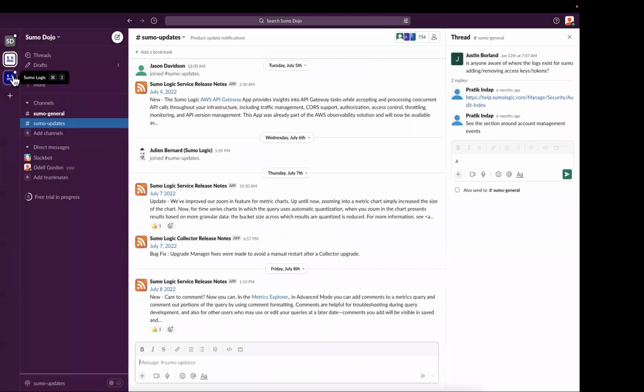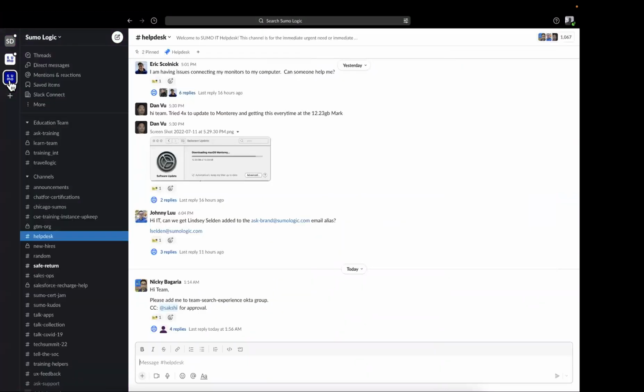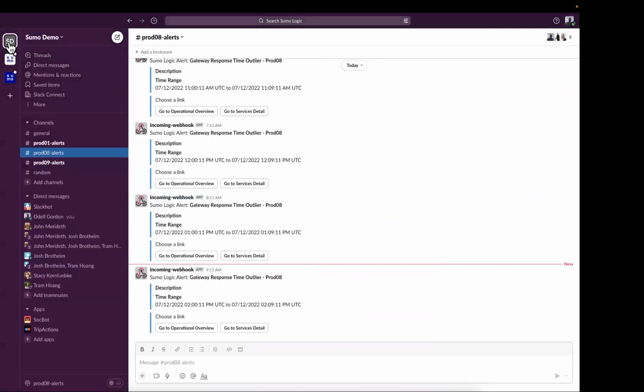All right, so I'm here. We set up Slack as our alerting system. In my Slack environment, I have two production environments, prod 8 and prod 9. Right now I'm on production 9 in my Slack, my alerting system.